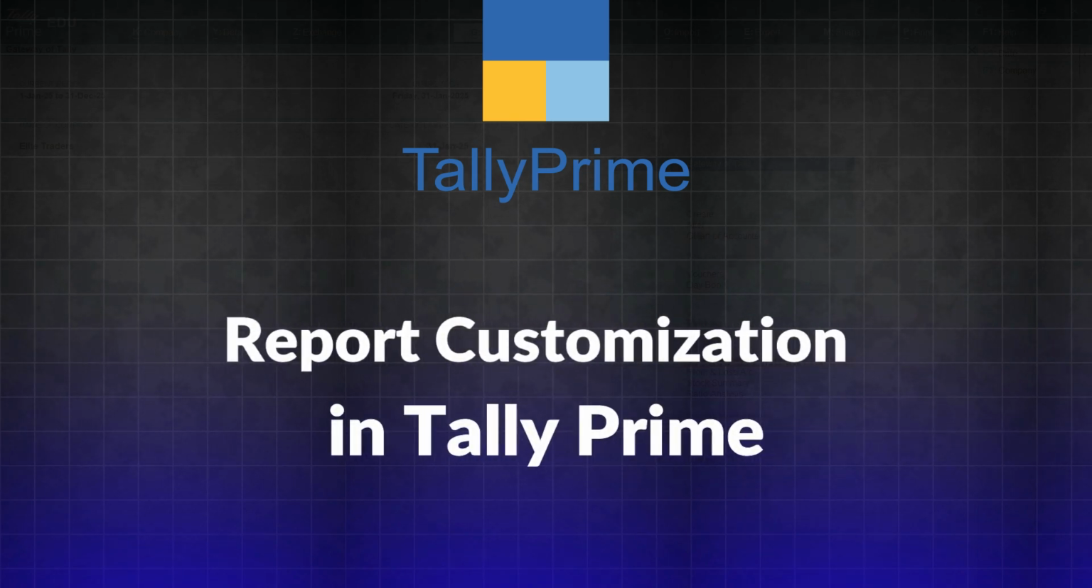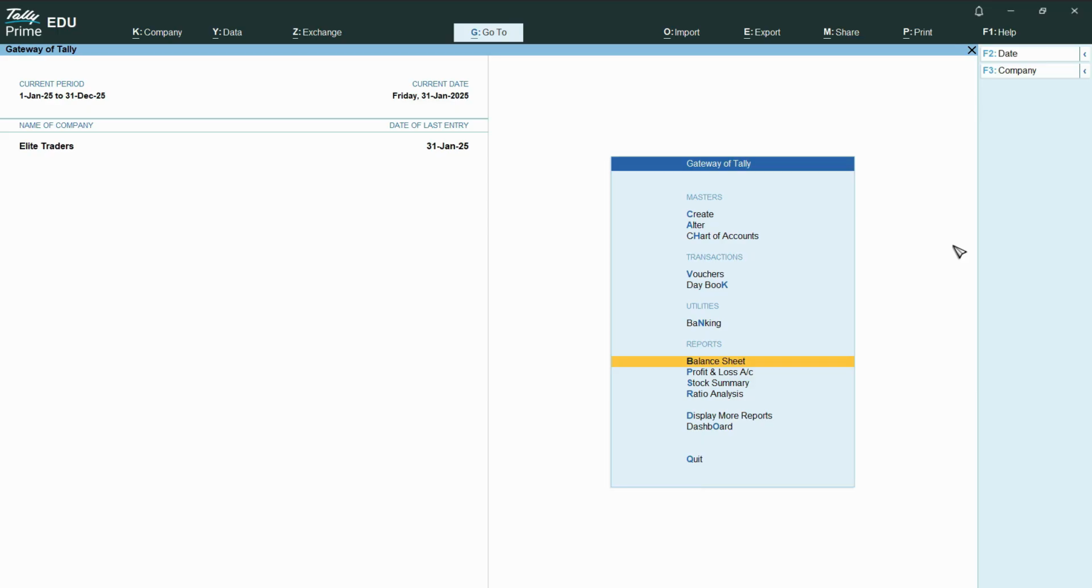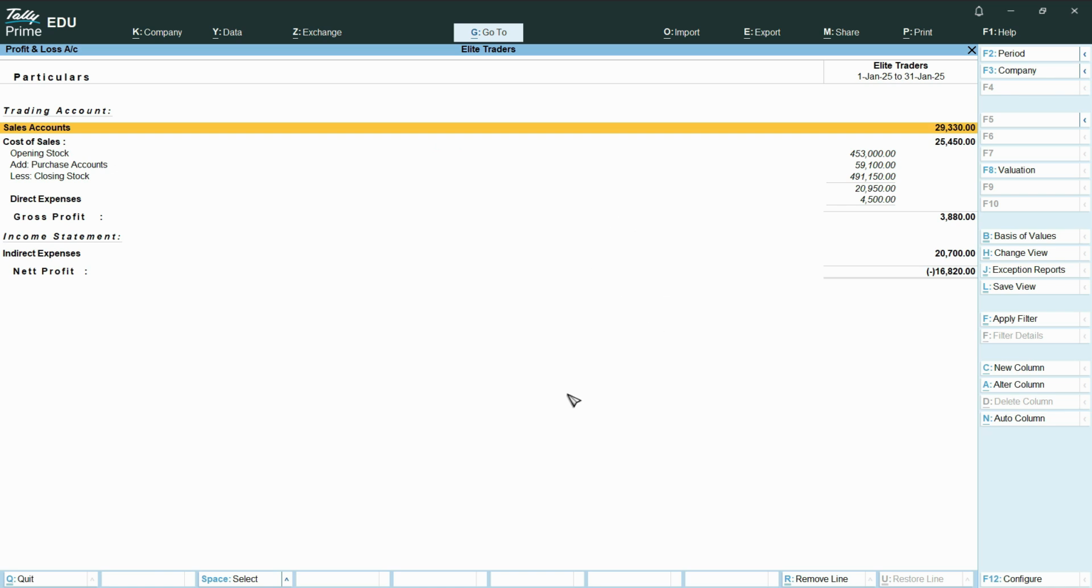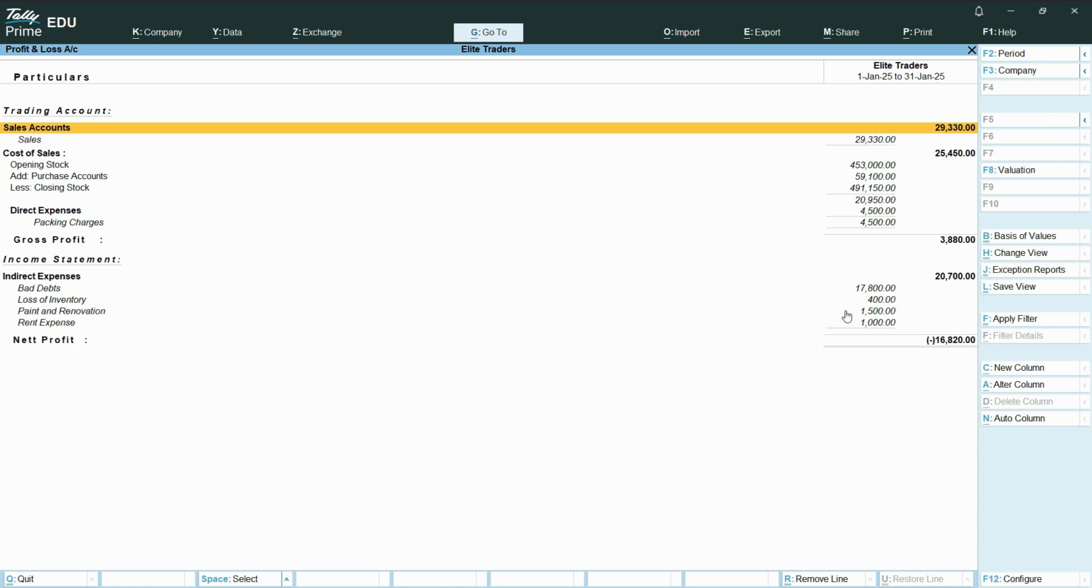In this video, we are going to learn how we can make some amazing customizations in daily reports. For example, if you want to see the monthly profit and loss separately or even daily, we can just go to the gateway of Tally and extract the profit and loss report first. Now, this is the overall profit and loss for the period of 1st of January till 31st of January. And this is the detail of it.